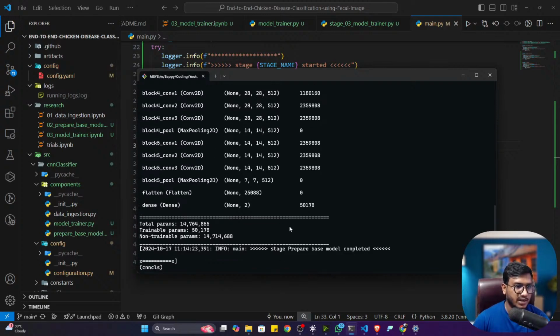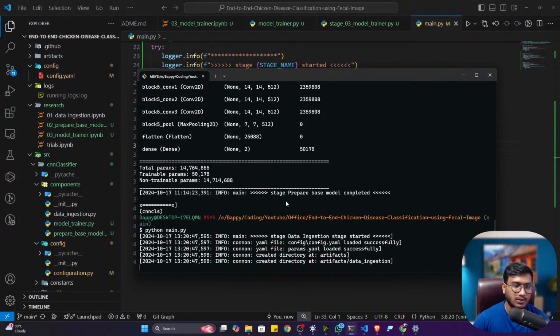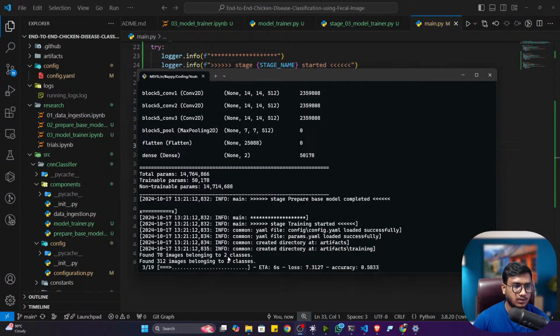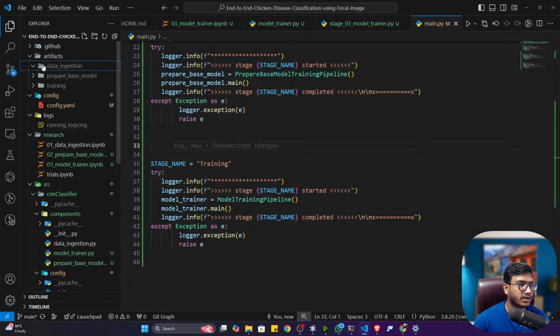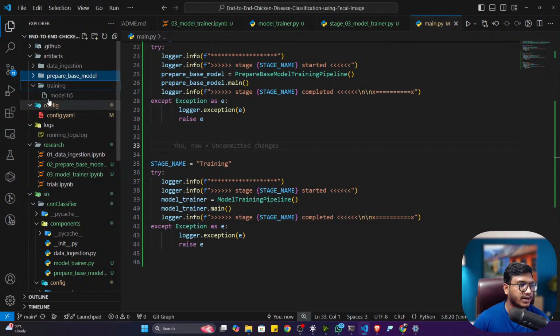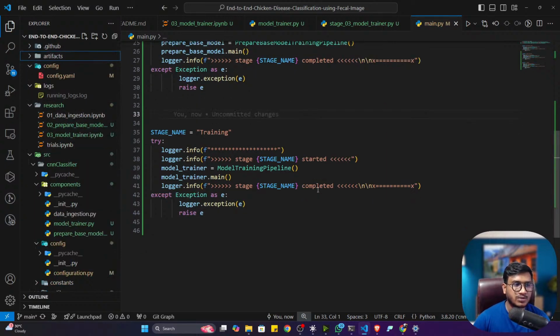And this is the model summary, guys. These are the parameters, total trainable parameters 50,178, and these are the total parameters of the model. You can see training has started. Completed. Now if I open the artifact, data ingestion is done, PrepareBaseModel is done, training is also done. Everything is working fine. Now in the next stage, we'll be creating the evaluation component.